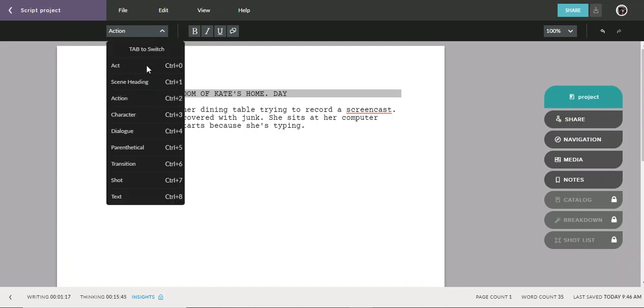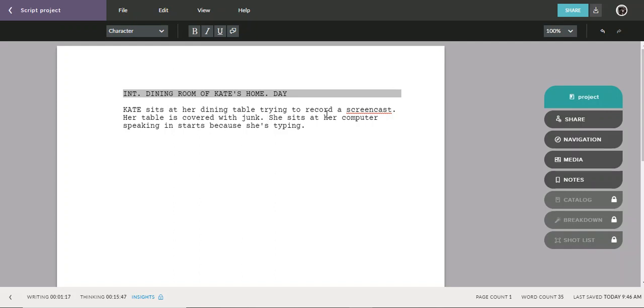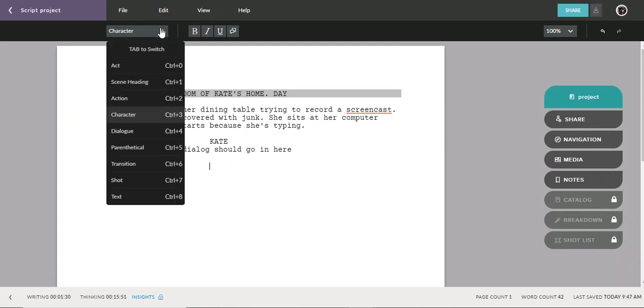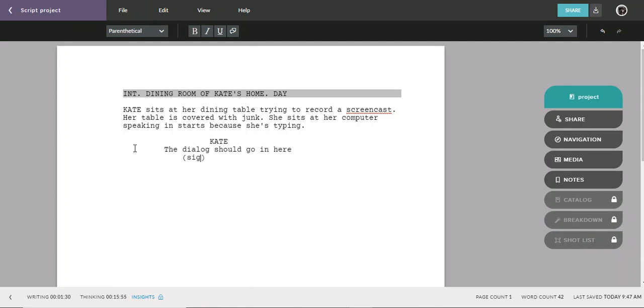So now I'm going to go to character, and that instantly puts you in the right place to start some dialogue. That's me. When I hit return, the dialogue should go in here. When I hit return again, it'll go to the next character if I'm having someone talking to someone, but I'm not in this case. I actually want to show that my character is going to sigh. So then I go into parenthetical.